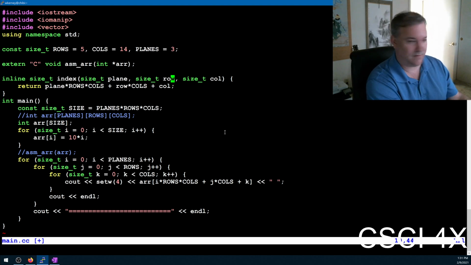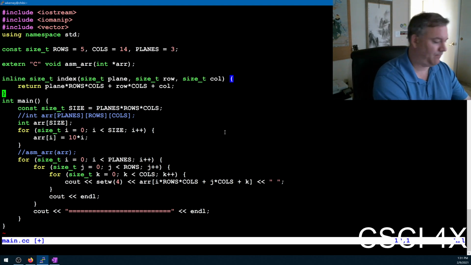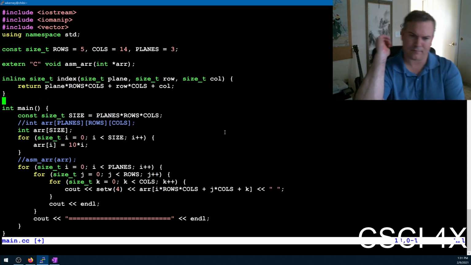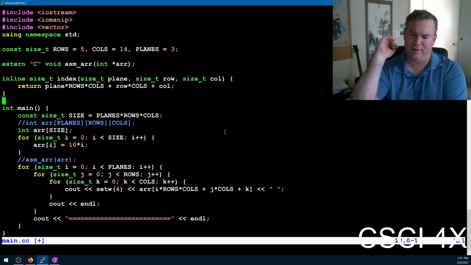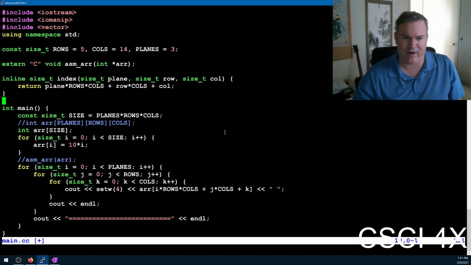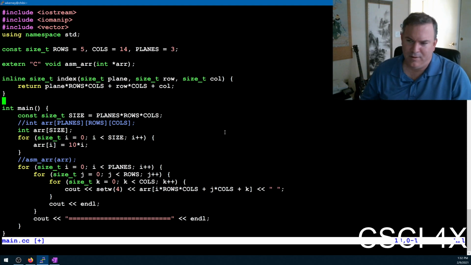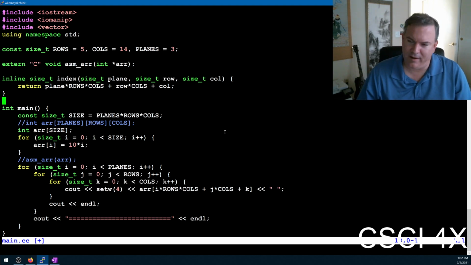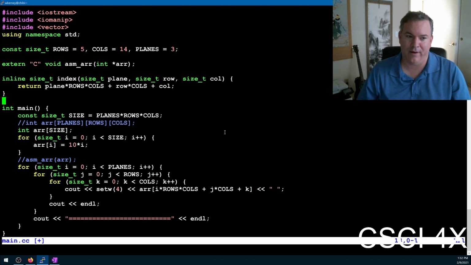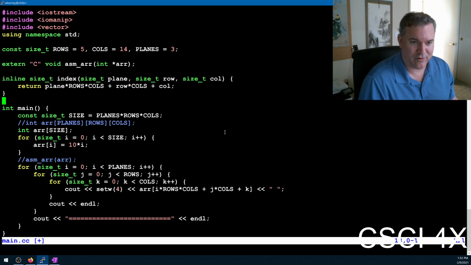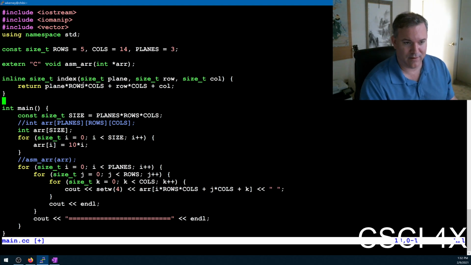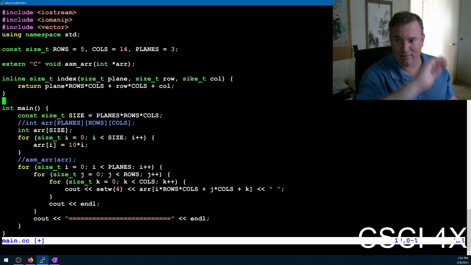And then this is the algebra, right? And when I was in your shoes, I always did it wrong. I'd multiply row times rows and plane times planes and things like that, and the algebra never worked out right. I've done this so many times that this should be correct. It helps if you just look at a picture. Every time you go down a plane, you've moved rows times columns to the right.